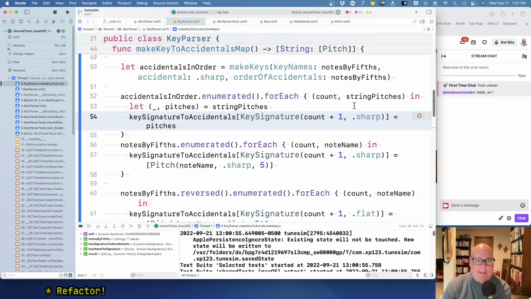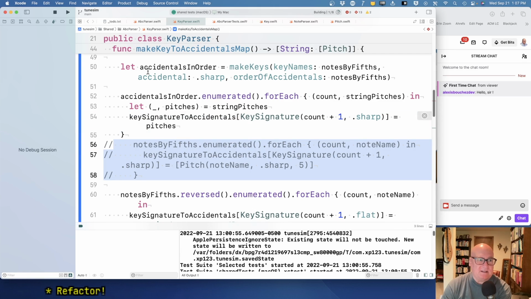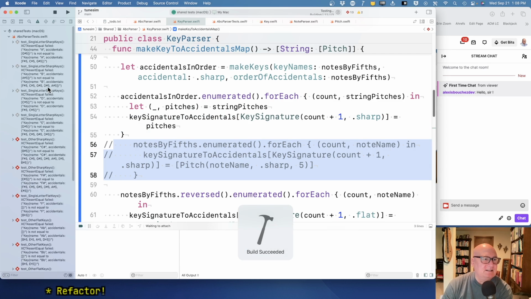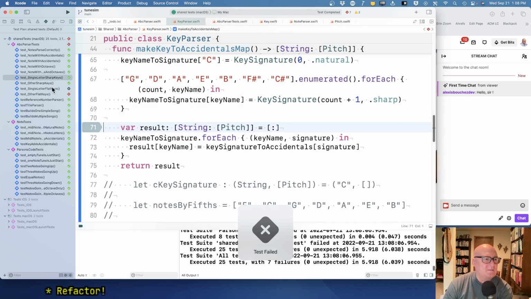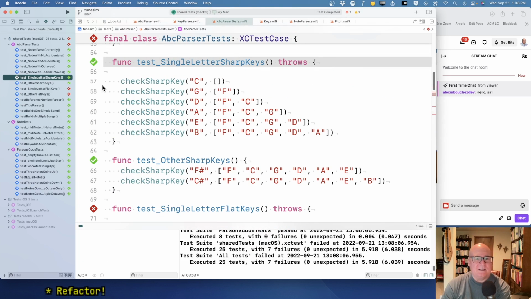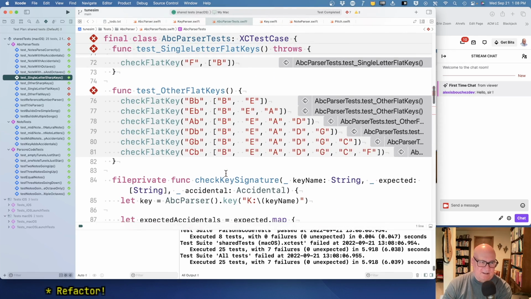Okay. I think that looks better. And in which case this is redundant and this should pass some test. Okay. Kill the breakpoints and continue. Okay, the sharp keys, yes. Single letter sharp keys works. Single letter flat keys does not.